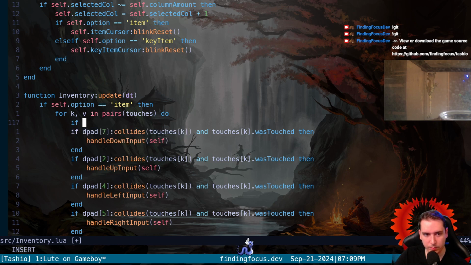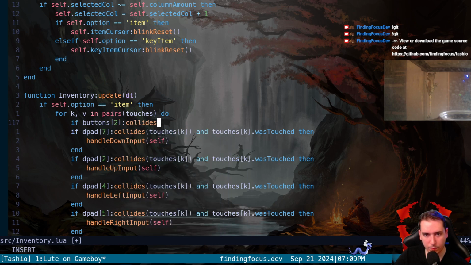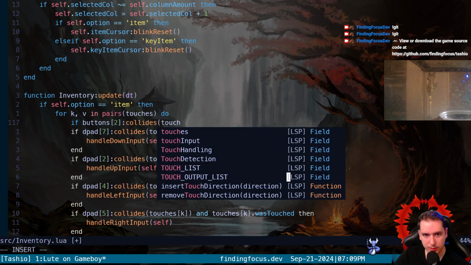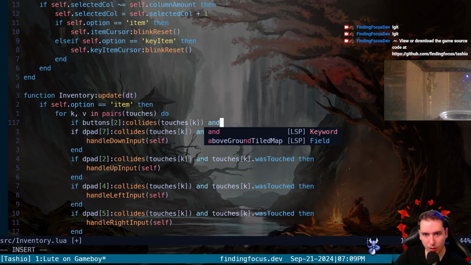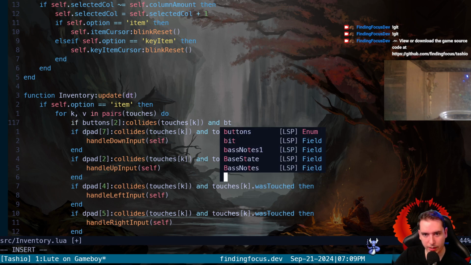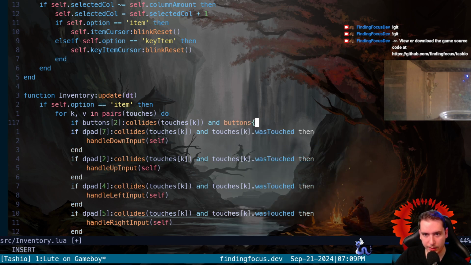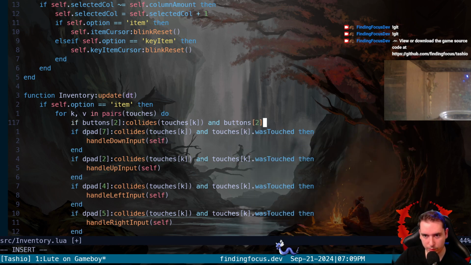So we would say, first of all, if buttons 2 collides with a specific touch. And then we have to also check that this is the first time this button has been pressed, because we flush was touched at the end of the frame it was touched. So it's only true the very first frame it's touched.